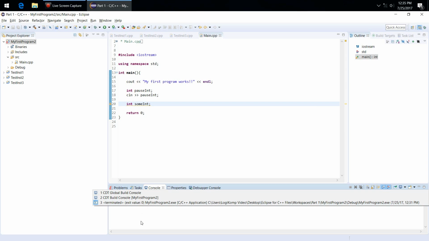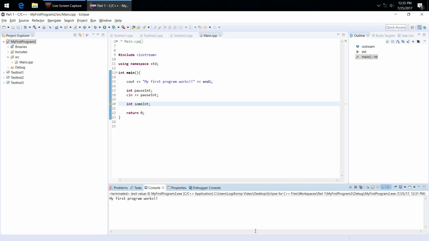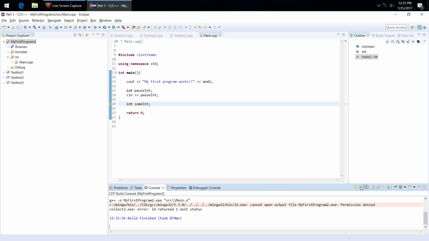As you might guess, you could end up with a whole lot of these little things saying terminated, as you keep running them over and over again. If you run into that problem where you have a whole bunch that say they're terminated, there you go, remove all terminated launches. So that takes it out of there. Now we're back to this problem.